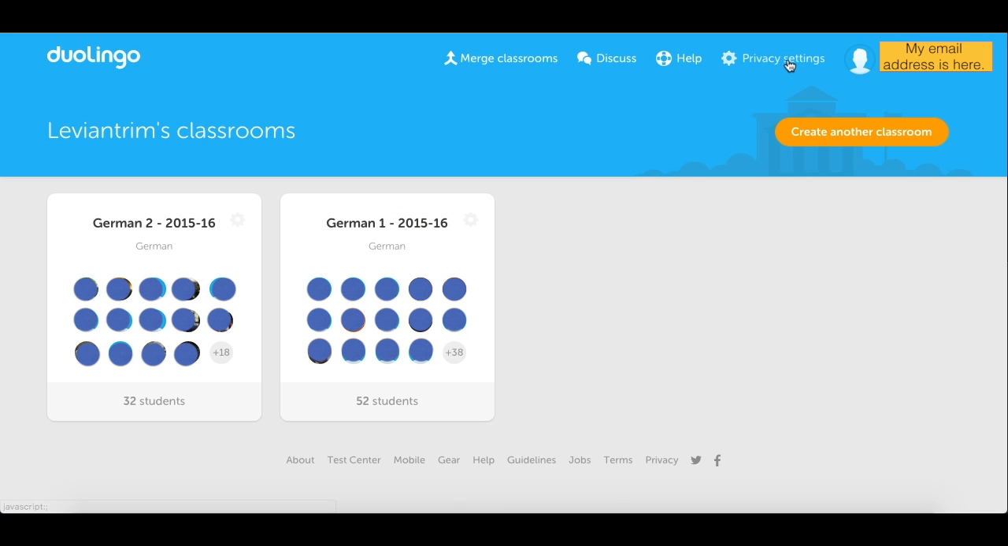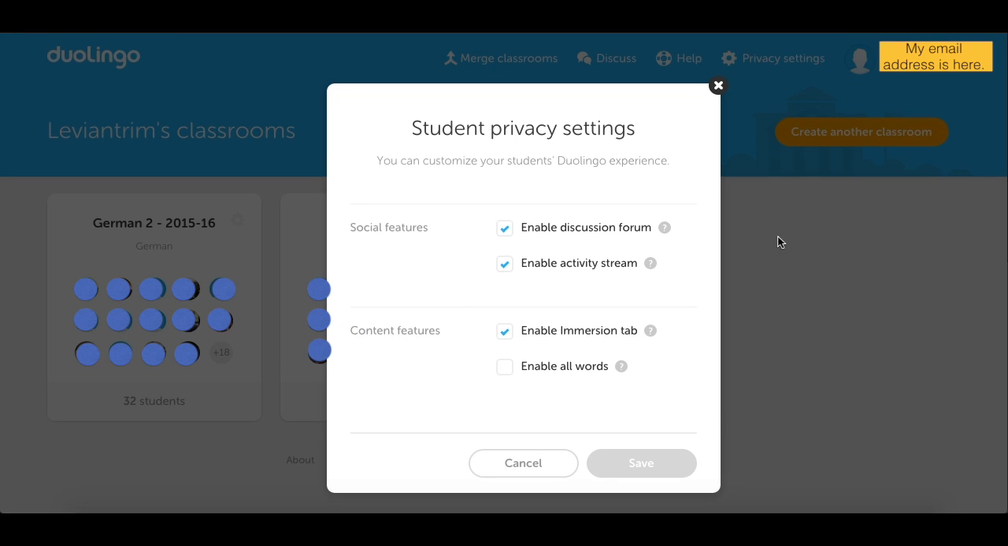On the main page, there are also a few settings that teachers might want to know about. If you click on privacy settings from the top right, you can choose if you want students to access the discussion forums or have the ability to comment on other classmates' progress. You can also choose whether you want your students to be able to see translation options or certain sensitive vocabulary words, such as wine or beer.